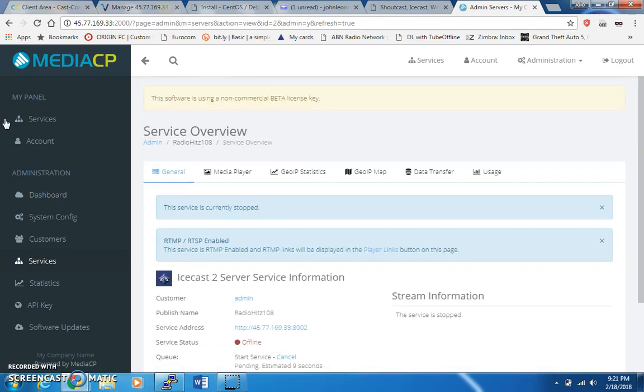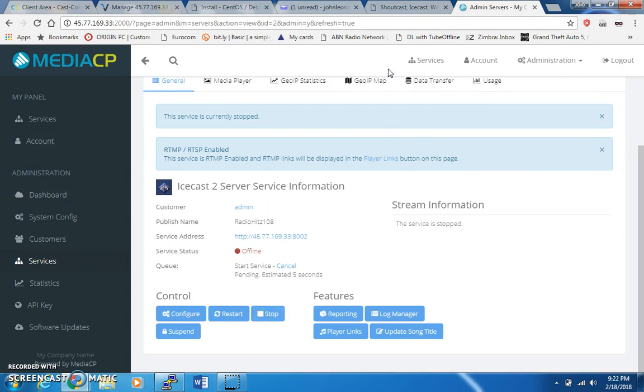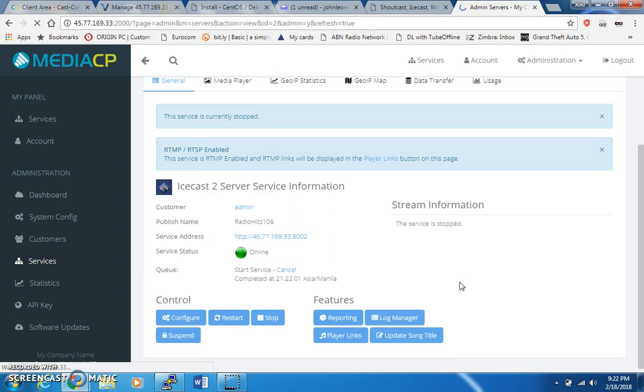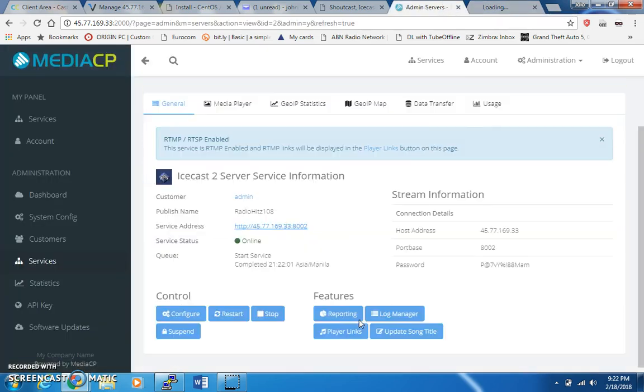As you can see, MediaCP is pretty nice. It's an all-in-one solution if you have a radio and television channel owned by your company or as an individual. As you can see right now, it's online, and we can now view the service address. Let's wait until it connects. Come on. So the service has already started.